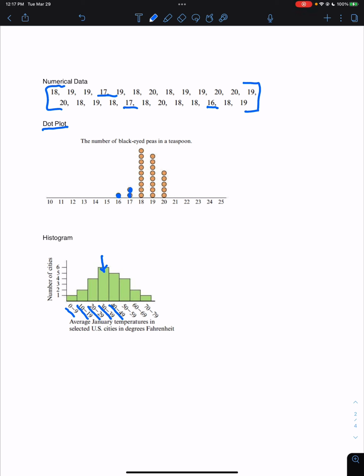Now, we don't know the exact temperature. We can't say they all had 32 degree temperatures. No, we don't know that. But we know it was somewhere in that group of 30 to 39. So that's what a histogram is good for. It's good for showing numerical data in groups.